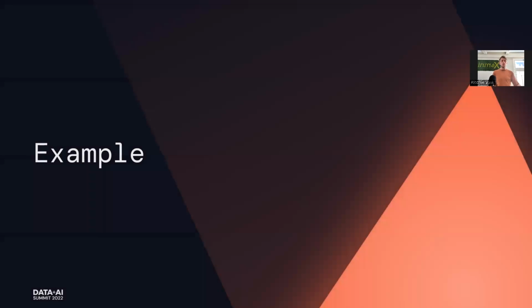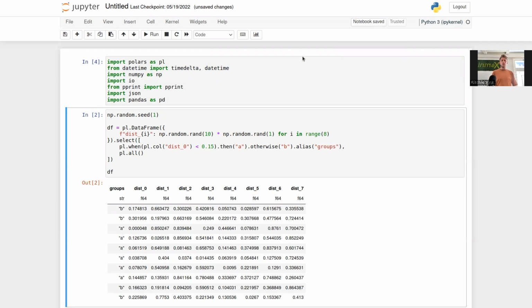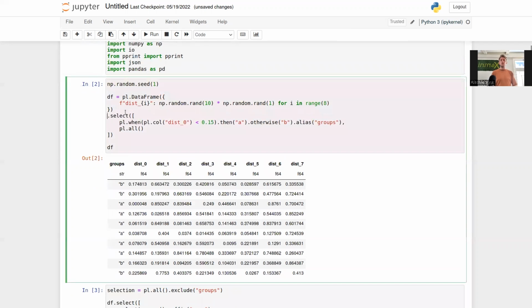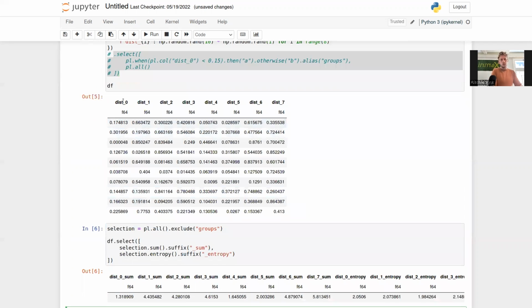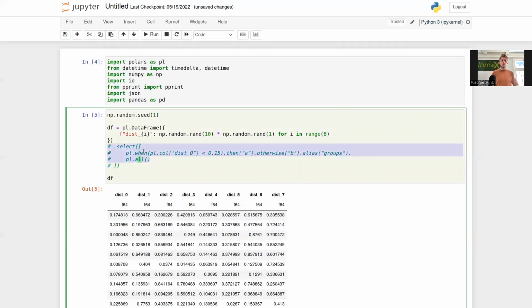And I want to go to an example. So here I have a notebook open, and I want to show an example of how we would use Polars and the expression API. So let's start simple with a data frame. Here I create a data frame with some distributions, just sampled from the NumPy random function. Voila. So as we can see, we have distribution 0 up to distribution 7 with some sample data. And let's use the expressions to play with them.